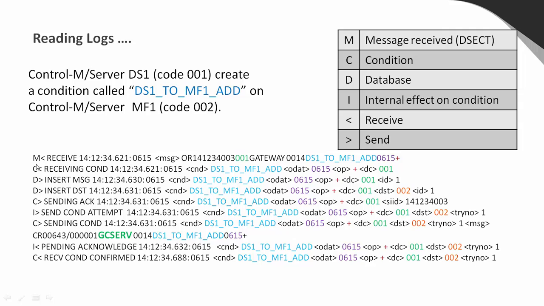On the next line, it's a C. That means it received the condition. It also gives you the name of the condition. It's going to give you the date, the sign, which is a create, and it came from data center 001, which is our DS1 data center. And D means it's a database write. You will see these two lines where it inserts data into the database.